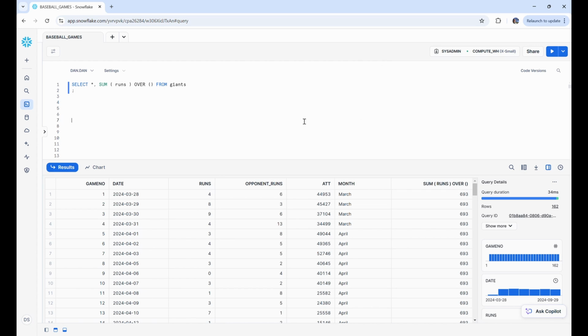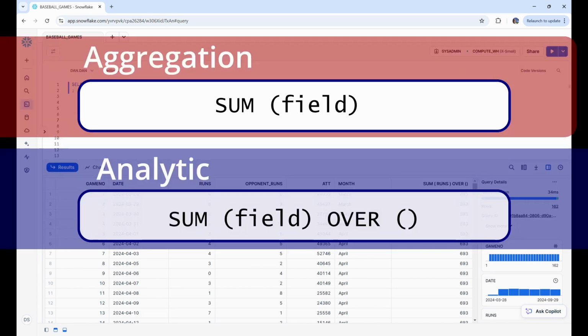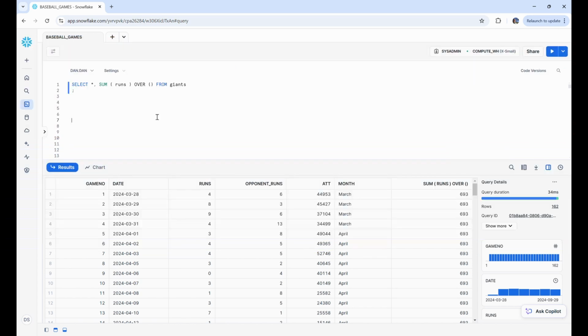Okay, so let's move on now and let's start to work on this. First of all, just a brief note here. We can see that we have an aggregation function and an analytic function. And again, the difference between the two is the keyword over and those two parentheses that you see. And those parentheses are important. In just a moment, we'll put some keywords inside of the parentheses, but even if we are doing it wide open like this, we still have to have them.